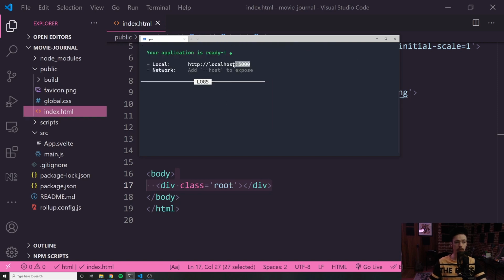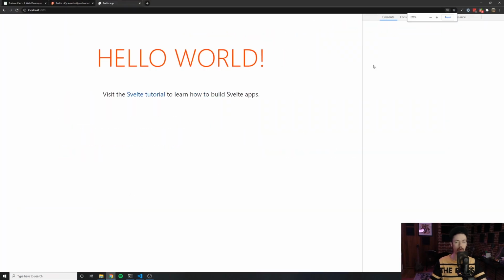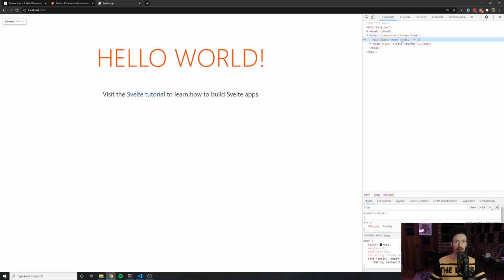You can see it was up very quickly. I'm just going to copy this URL and go to it here in my browser, and we see a very simple hello world. Now I'm going to right click, go to my console here, go to my inspector. Here you can see that div that I created inside of that index.html file with the class of root.